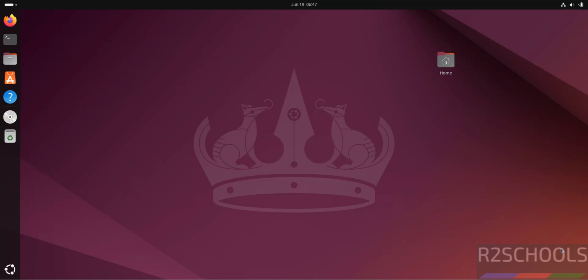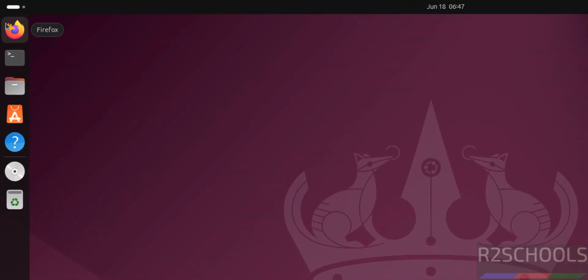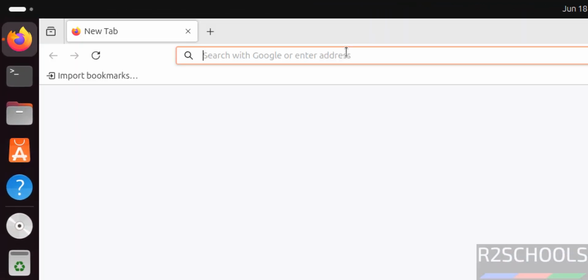Hello guys, in this video we will see how to install VirtualBox 7.1.10 on Ubuntu 24.04, but the process is the same on all Ubuntu operating systems. First open the web browser, then go to the VirtualBox official website.